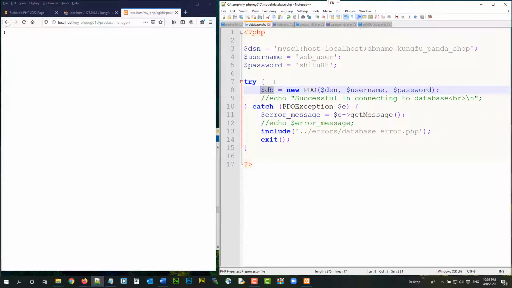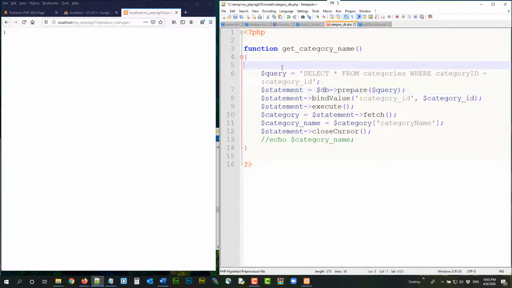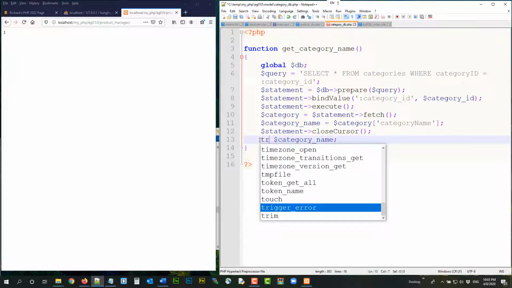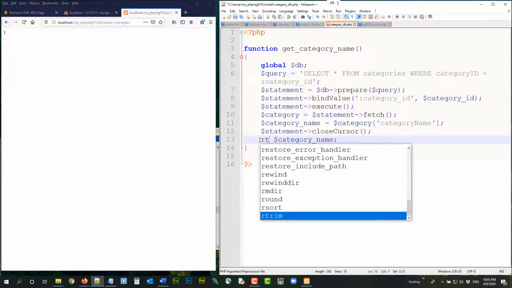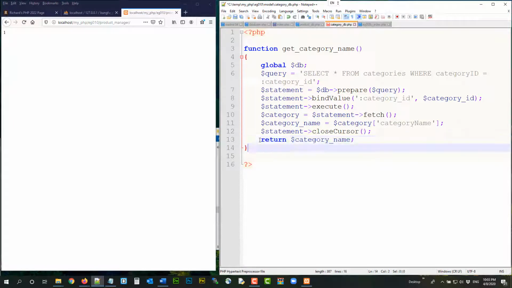Okay, PHP is a bit weird. PHP does not declare global on top. PHP actually declares global within a function. So we are going to say this is global, and then this is the DB. So this DB will be global, and then you do all your stuff. And then instead of echo category name, you just return category name because you are a function. So your function would be good.